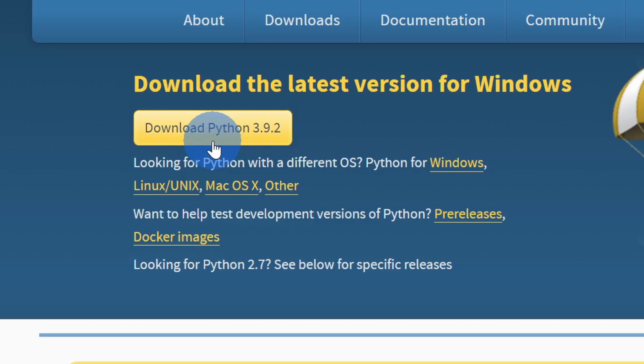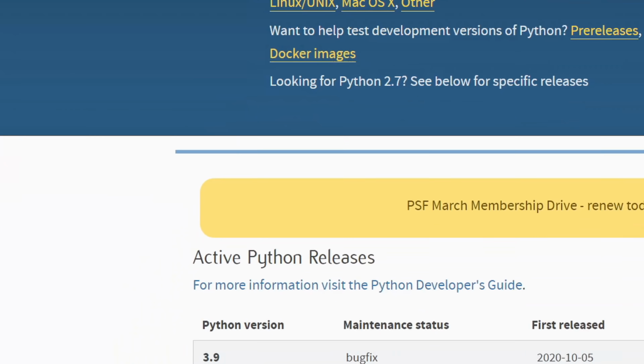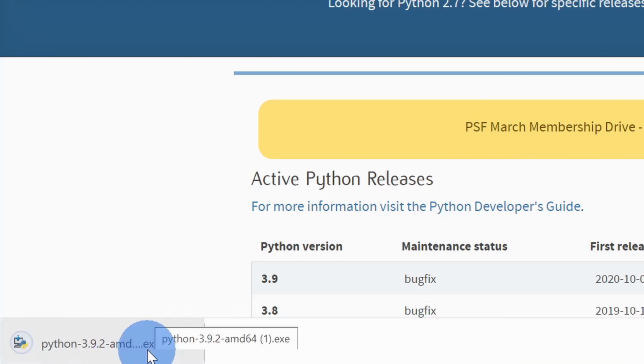This is currently the most recent version. If you're watching this video maybe a few months from now, there could be an even more recent version. Go ahead and download whichever one it recommends to you. I'll click on download and here it's kicked off the download process. Once you finish downloading, click on the exe.